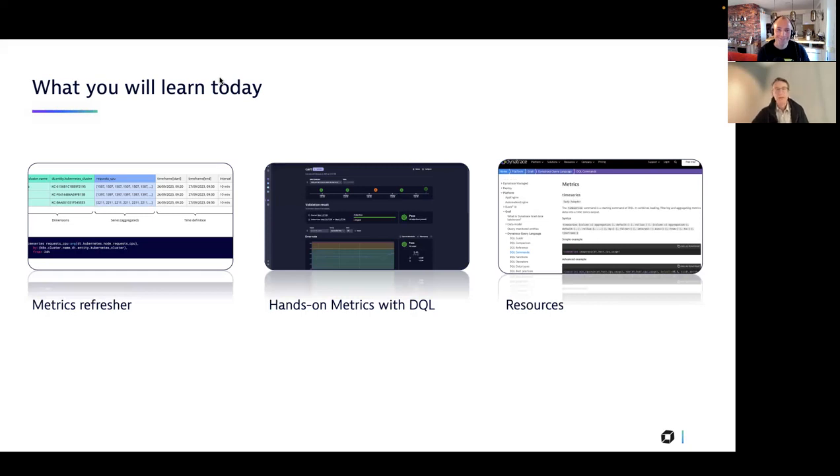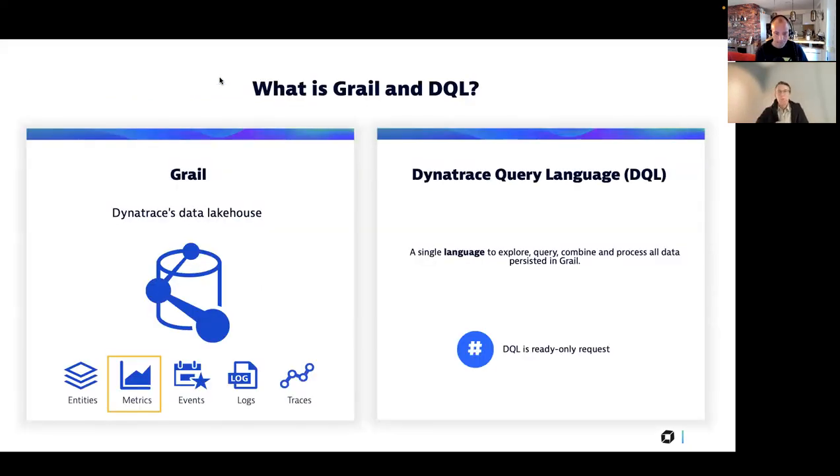Perfect. Thank you. So, metrics refresher. This is something that I took from my colleague Peter Zauer. I remind you that it's not just metrics, but the whole platform is about what we call Grail, this Dynatrace data lakehouse, and one of the big plus of Grail is to put all the content that we have, entities, metrics, events, logs, and traces, into one single place, and no more silos. So that's a huge benefit.